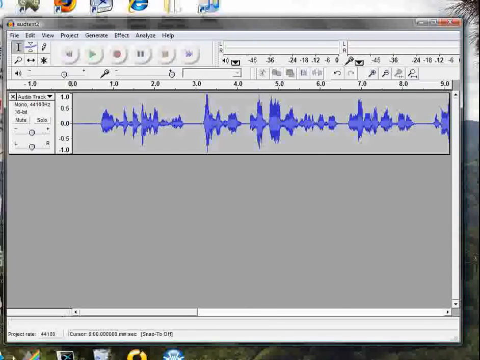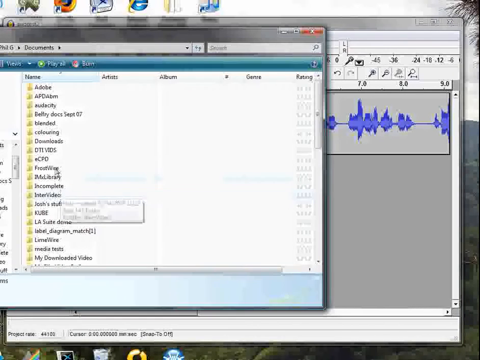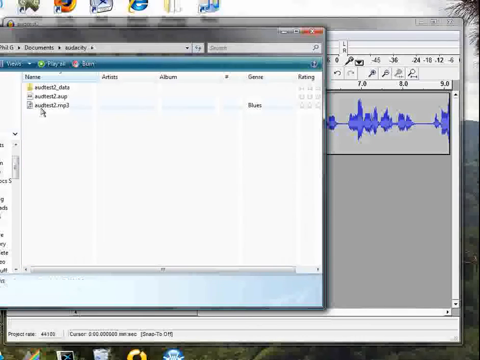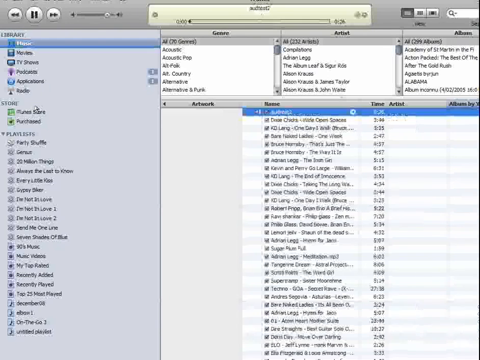Okay, what that should mean is that I can now click on my documents and go into Audacity, and you can see here that there's one with the little headphones, which is the project, and one here which is a musical note, which is an MP3. So if I now click this, it should open a player for me and play. And the first time you do this can take a bit of time, but anyway. Okay, so it's opened iTunes.